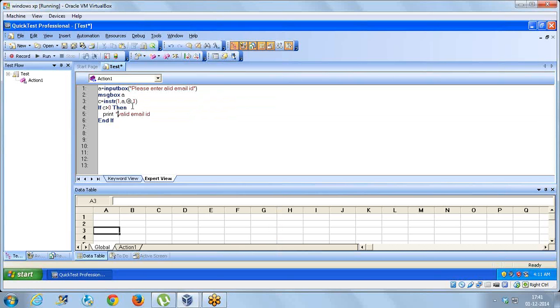If C is greater than 0, it means the @ symbol is present in this string called please enter email ID, only then message me that it is a valid email ID. Understood? Instead of print valid email ID, I can just say what action needs to be done, that is to register into the website. If and only if you have an @ symbol, only then you can register into the website. Now click run.